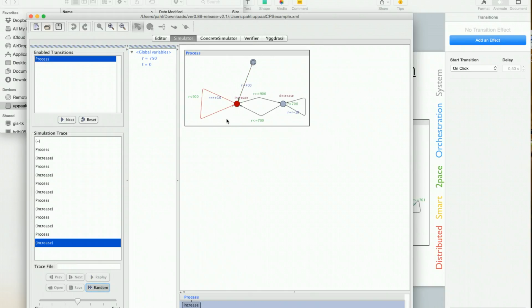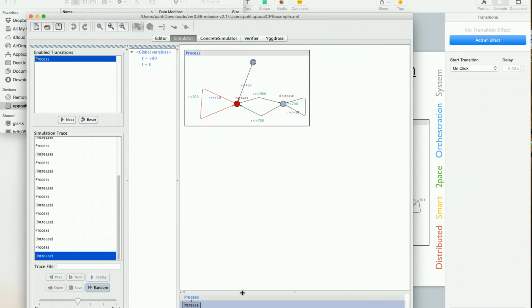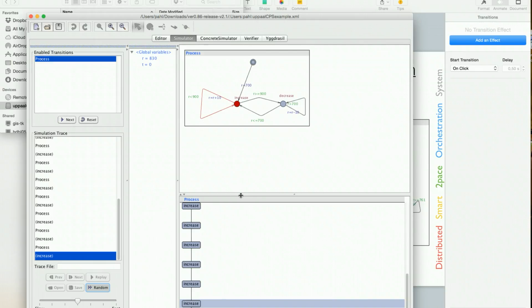Okay, we do the transition here. So here in the bottom you also see that it's doing the increase, and so once we go 900 it should move over, and now it goes down again. So let's just check if it goes correct to 700.